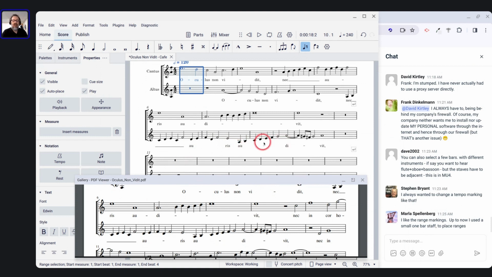Oh, I'm in the wrong key. Divit. So that all looks good. Yeah.